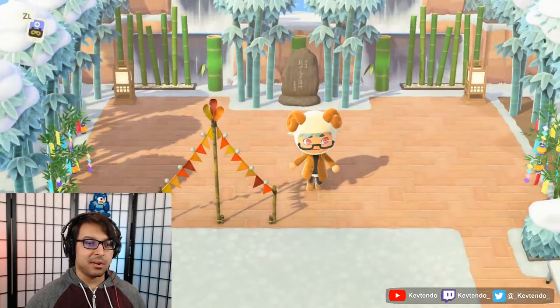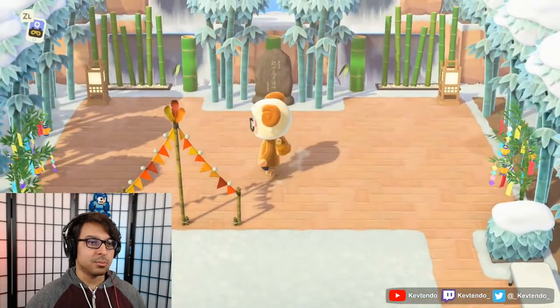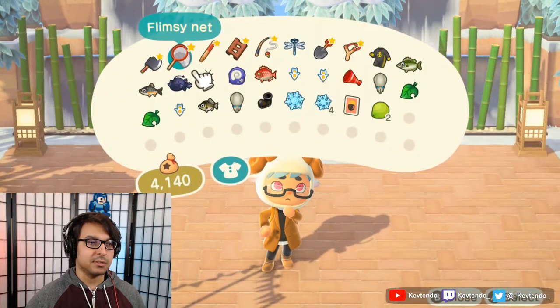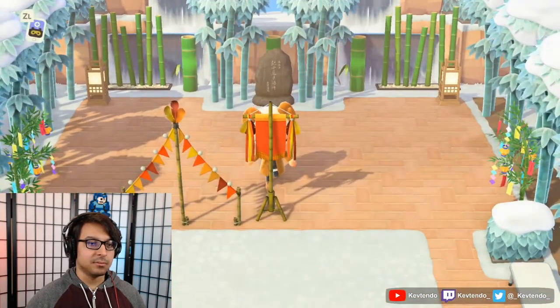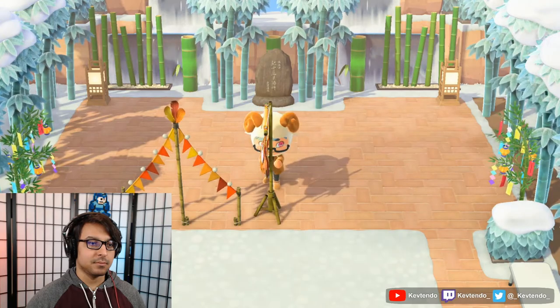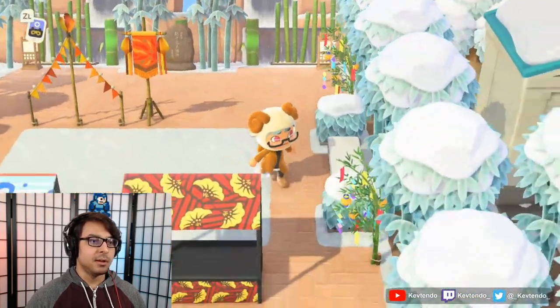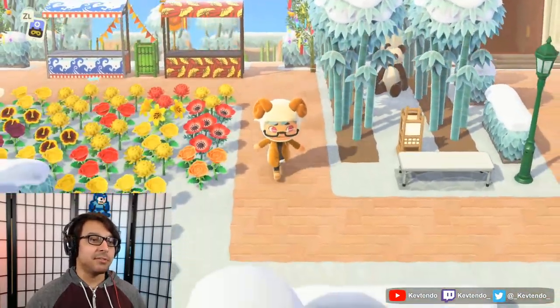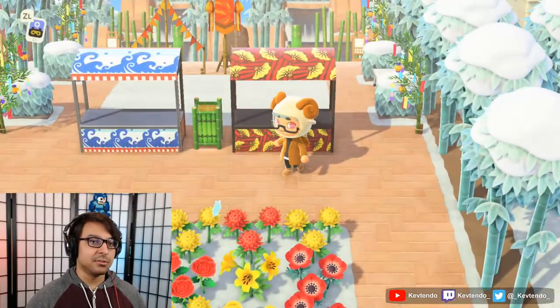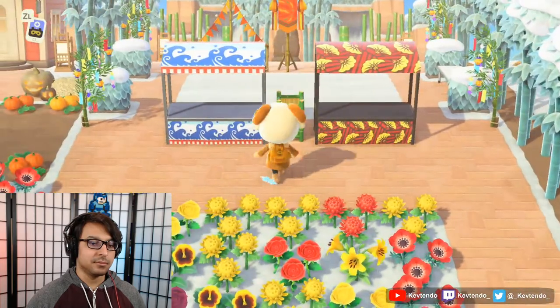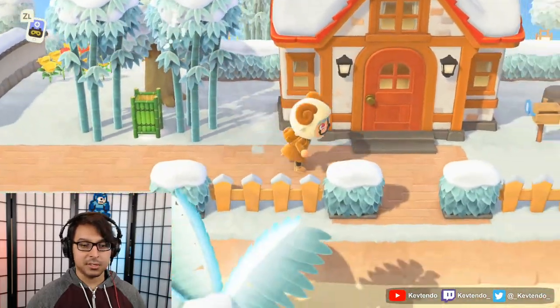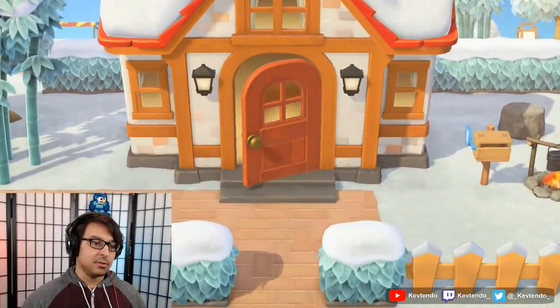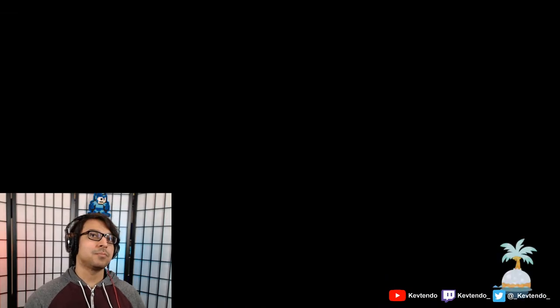Because I could put one there and one there and just have a gap in the middle, but I guess I could just put this one down. I still gotta put stuff onto the shelves there too. Right, let's head inside. So let's try and redesign the inside of the house.